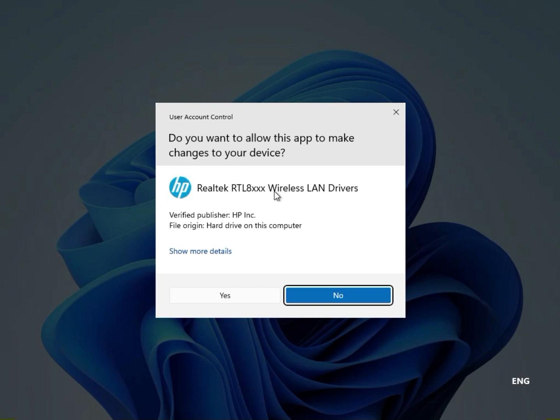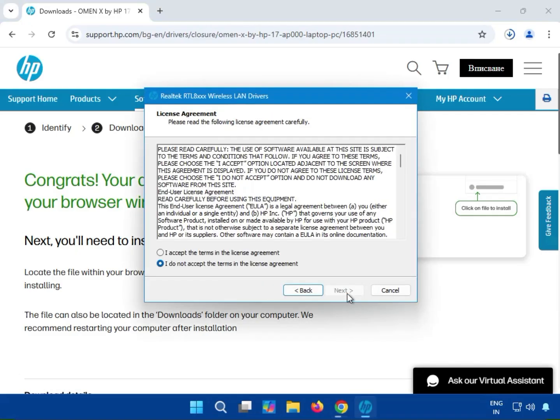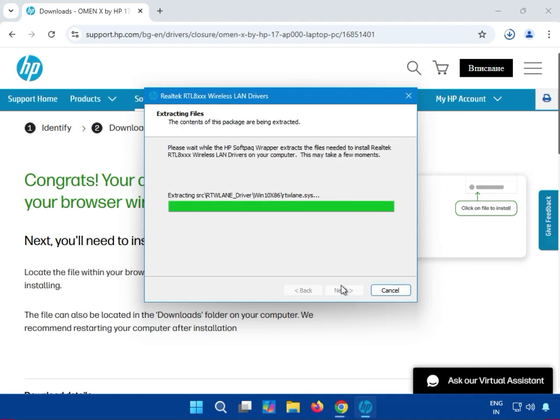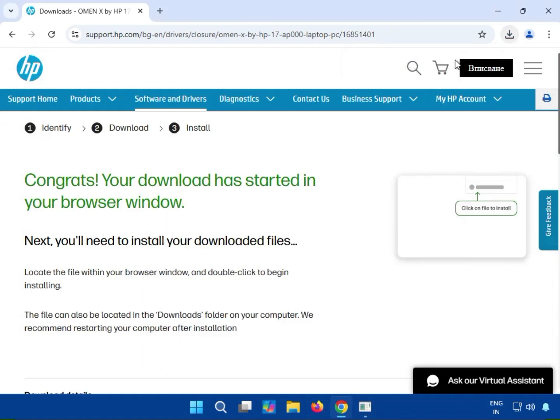You can see the wireless, meaning Wi-Fi driver, then click Yes. Next, I accept, next, next. It will install through the CMD. It will complete, and then try to install the LAN driver.